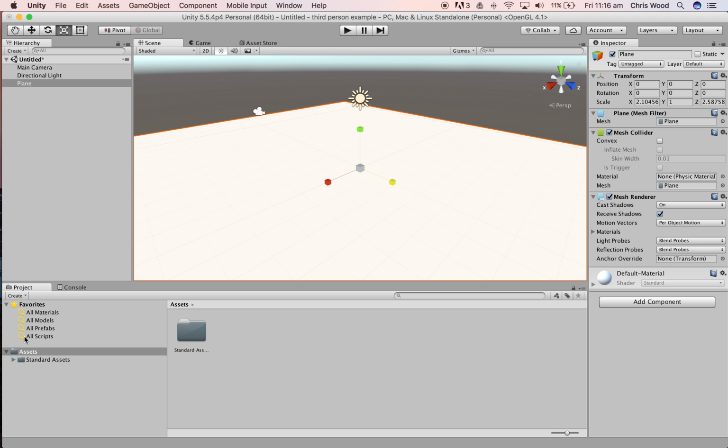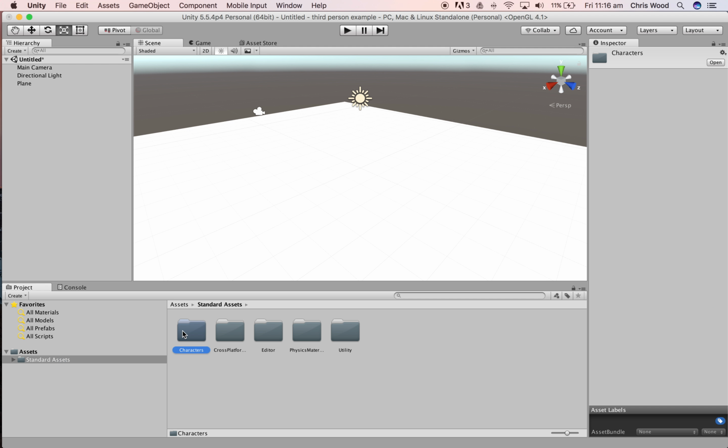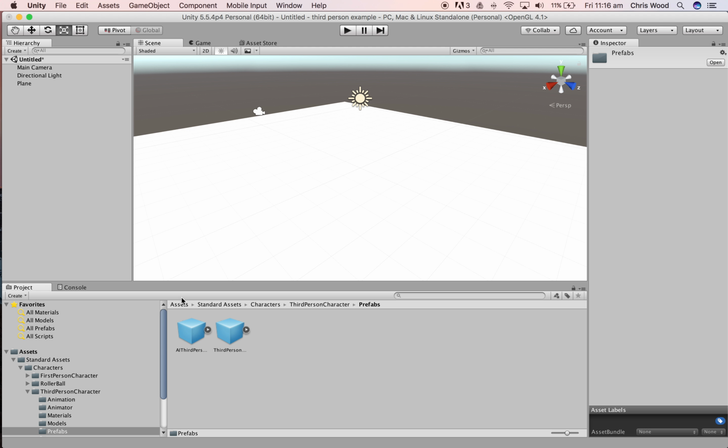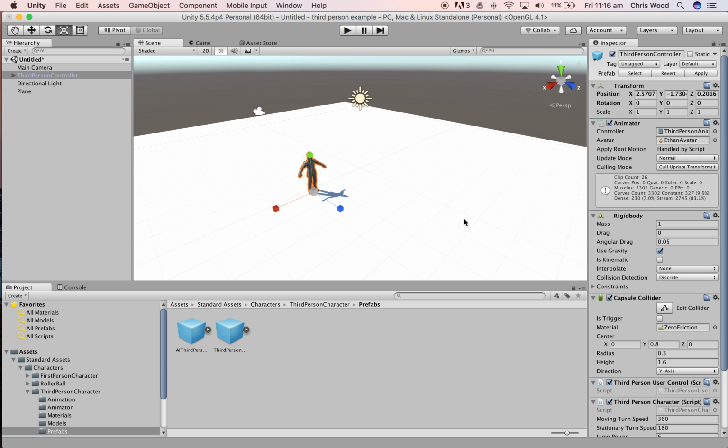Okay, so let's come down here under Project to Standard Assets, and we're going to go to Characters. Okay, and we're going to come to Third Person, and we're going to come along here to Prefabs, and you'll see there's two boxes. Third Person, I'm just going to grab this blue cube, and I'm going to drag it straight into our scene. So that gives us our character.